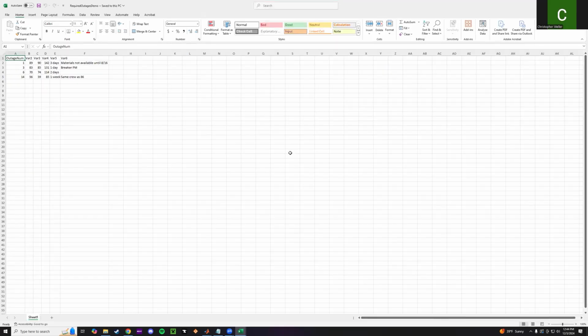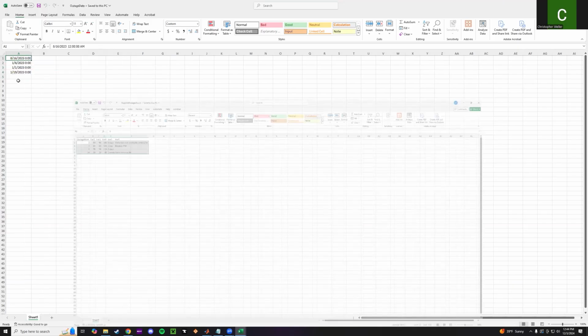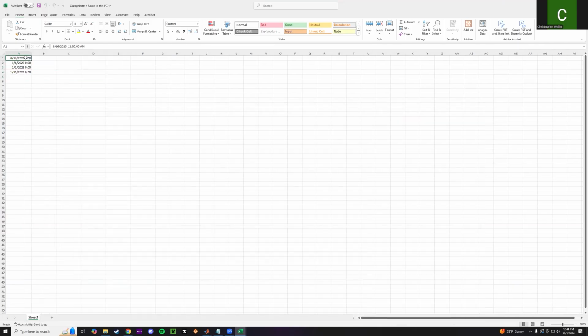The GUI creates 3 Excel files, which are then processed in the actual MATLAB simulation. The first file is called Required Outages Demo. This contains what outages we selected and some basic information about them. The next file is called Outage Date. This gives what date we've chosen to run these outages.